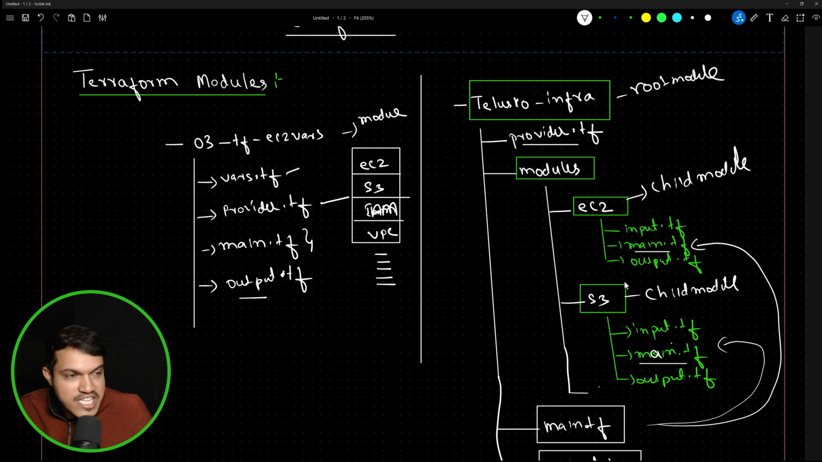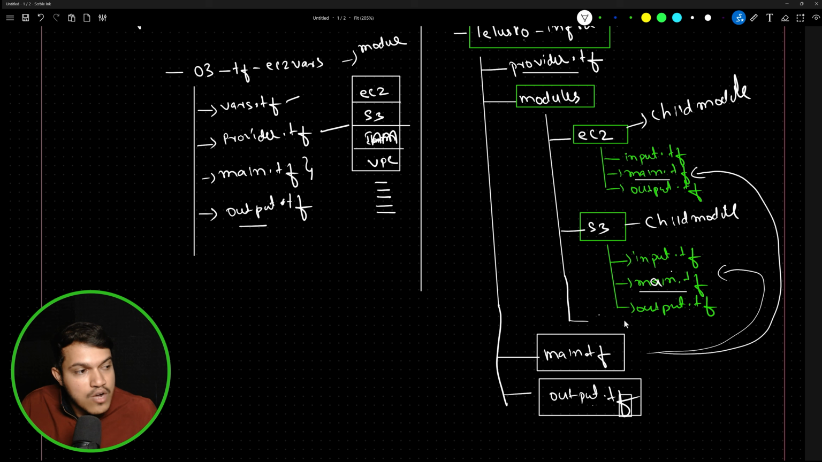Within these directories, which can be called child modules, you are going to write all these important files, which are input, main, output, input, main, output. And finally, at the root level, within the root directory, we are going to create one main Terraform script, from where we will invoke these Terraform scripts in the child modules. In this way, it will be better organized and more modular, and you will be able to maintain your Terraform scripts easily. There will be no ambiguity, no confusion.